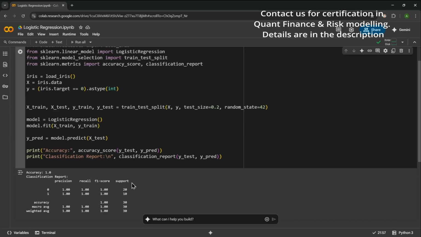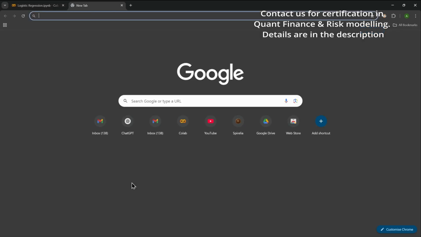This was a brief about logistic regression. Also, let me show you how the sigmoid function looks.